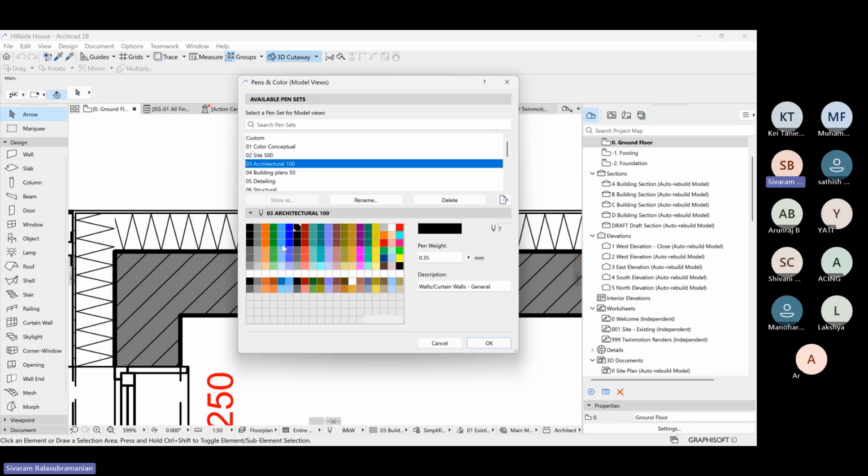For architectural scale 100, these will be the colors. And for scale 50, these will be the colors. So I can create these pen combinations here, or pen sets, I would say. And then I can manage how my floor plan will look without even changing it from my design elements. And these pen numbers are what I care about.